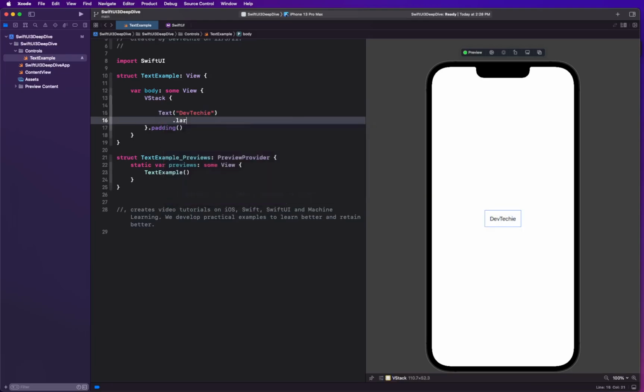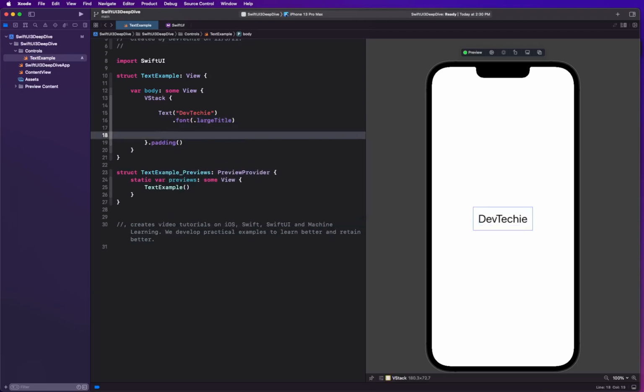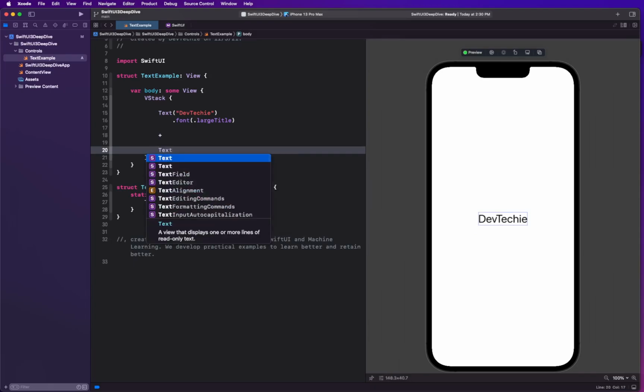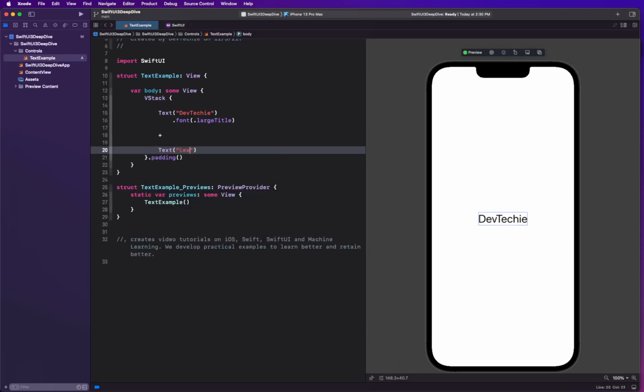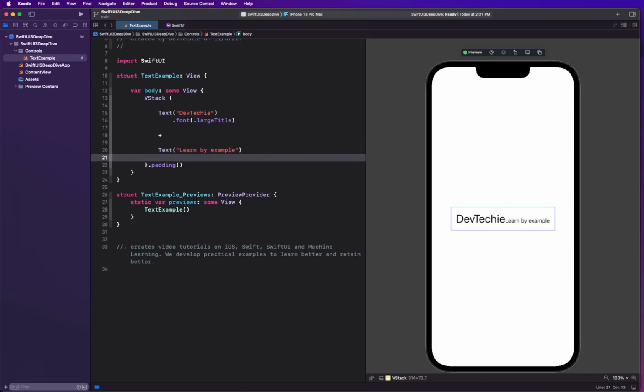Alright, let's give it a font large title. We're going to add another text to this. Okay, and now we're going to see how we can apply the baseline offset.